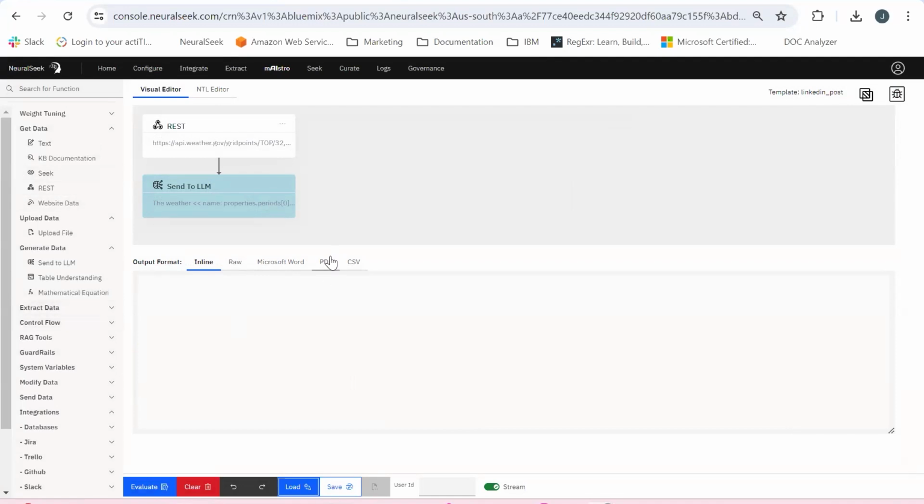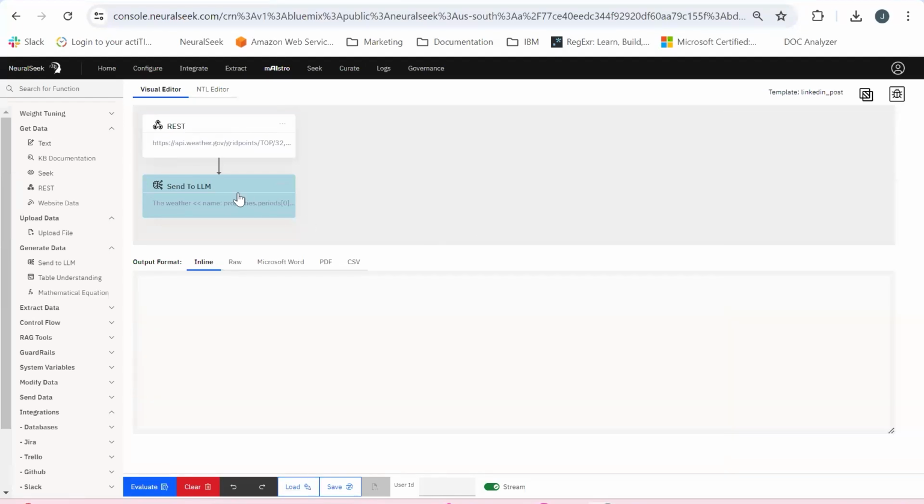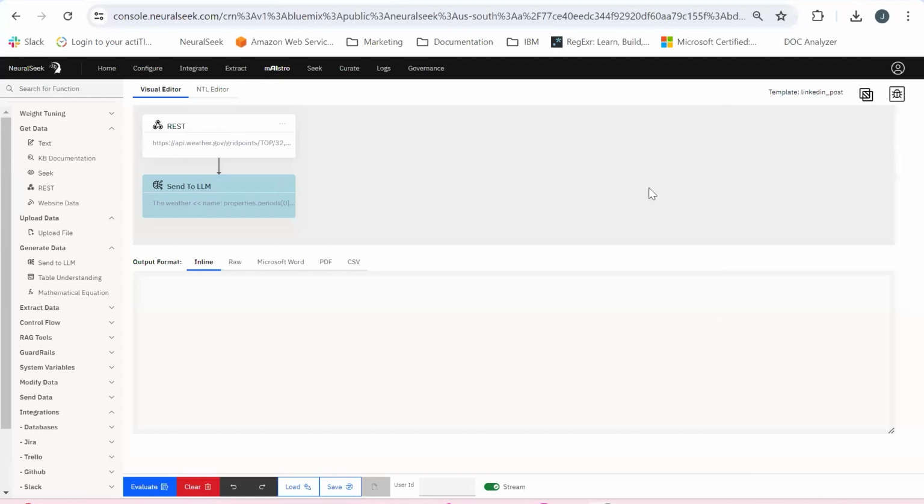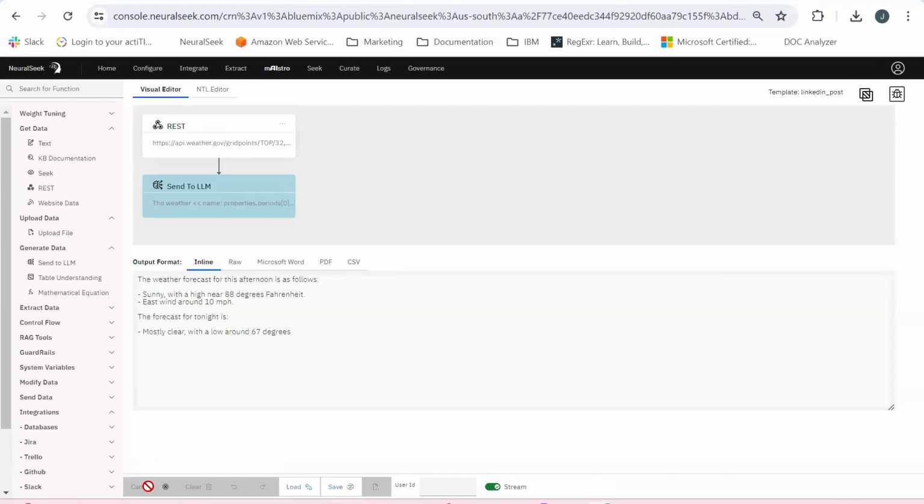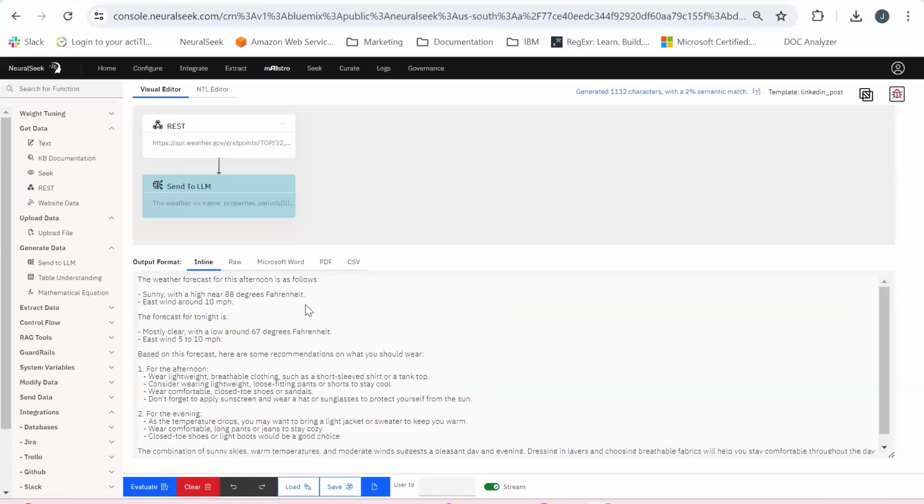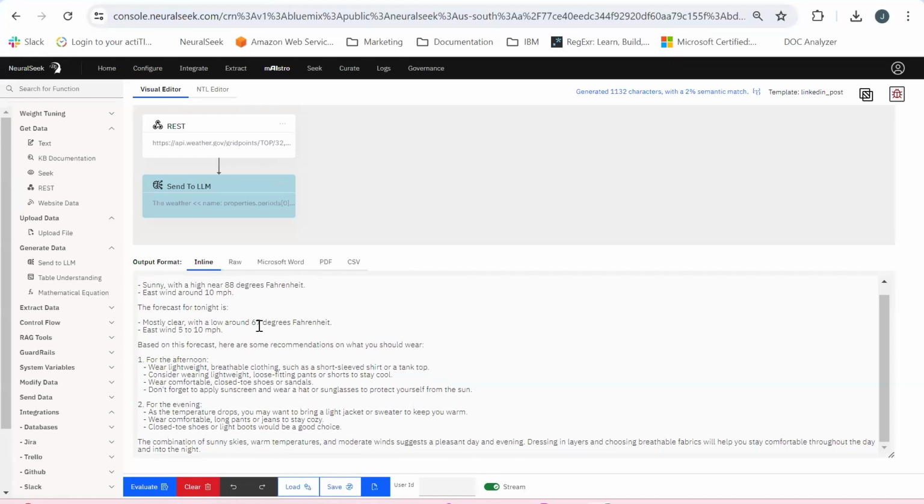I'm not going to make too many modifications to it, but it does show how we have a REST connector, and this pulls out to the weather API. And then we prompt the LLM to provide us with some details, a recap of a forecast, and then also make a recommendation on what I should wear. So we can go ahead and evaluate that and then view that output. So it is 88 degrees, and it is giving our wind, our different forecasts for today. And then down below, it is showing how, based on our forecast, here are some recommendations for what to wear.